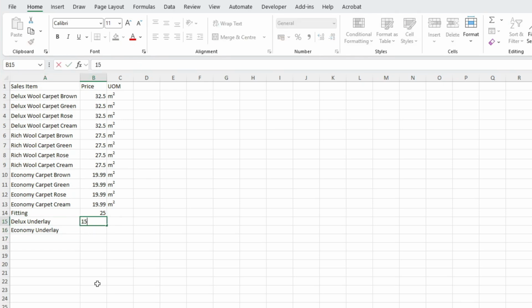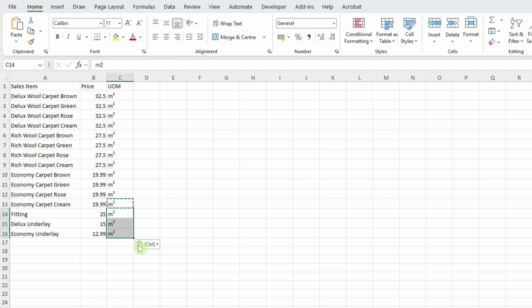Deluxe underlay was £15 and economy underlay was, I don't know, £12.99. And they're also per metre squared. So we could do Ctrl-C, Ctrl-V. So you notice the different ways we're doing the same thing to speed up our process.